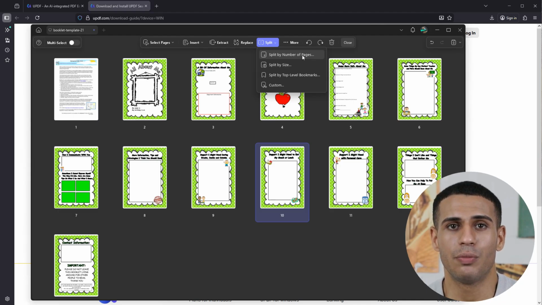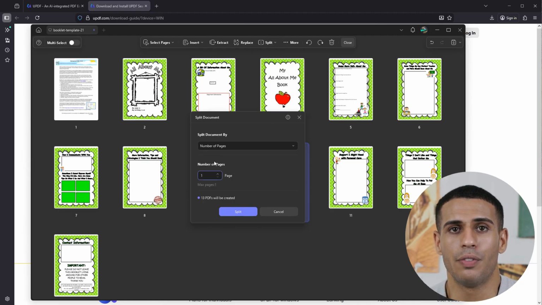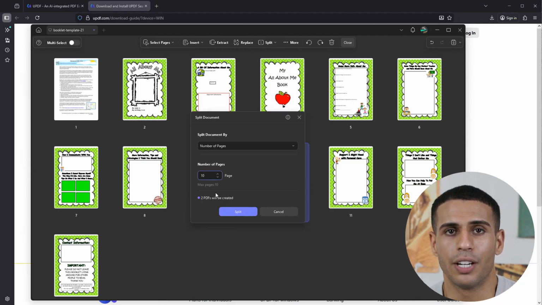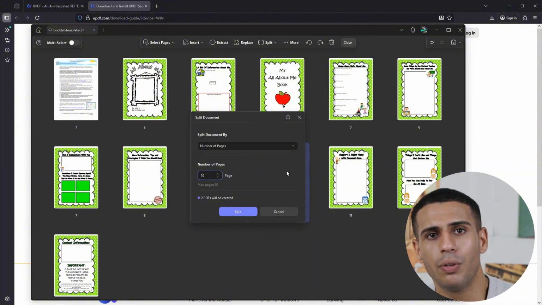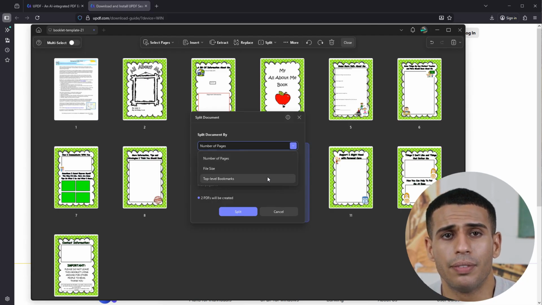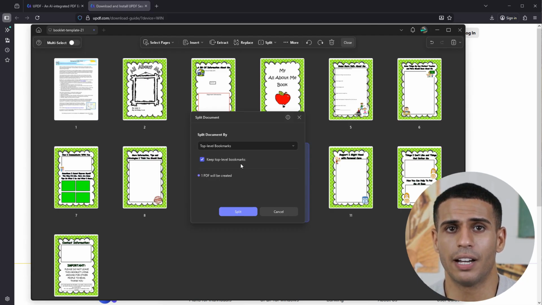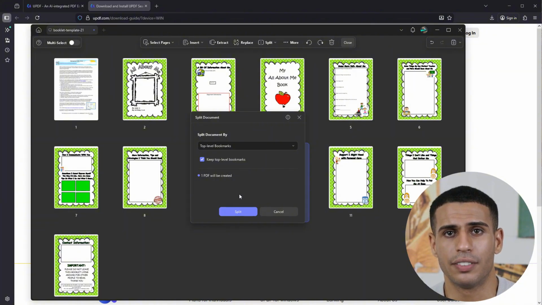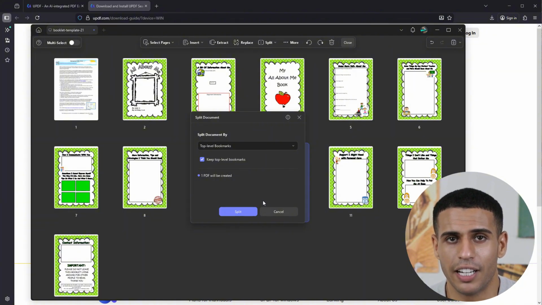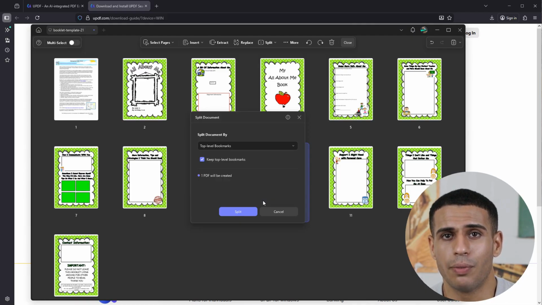Example 1, split by number of pages. If you enter 10 pages, it'll generate multiple smaller PDFs, each with 10 pages. Example 2, split by bookmarks. This is amazing when your PDF already has sections with bookmarks, like chapters, invoices, or reports, because it can split each section into its own PDF automatically.